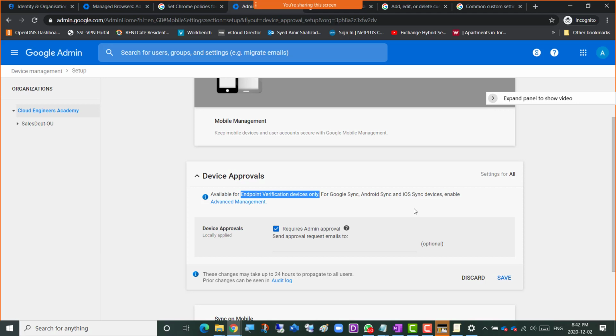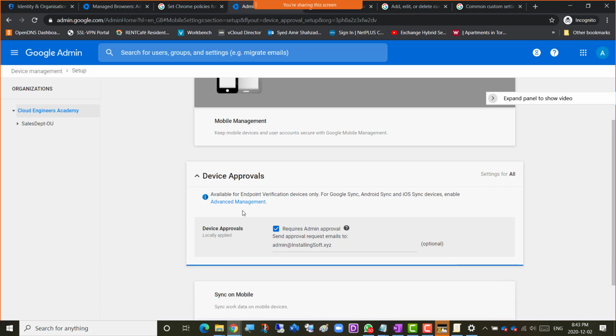So we understand that we should have the advanced management here to do anything. For approval, I can just put here admin at enroll.xyz, just to put an email there that the request should go to. But what happens is that we need to have advanced management enabled, which just comes with the money.